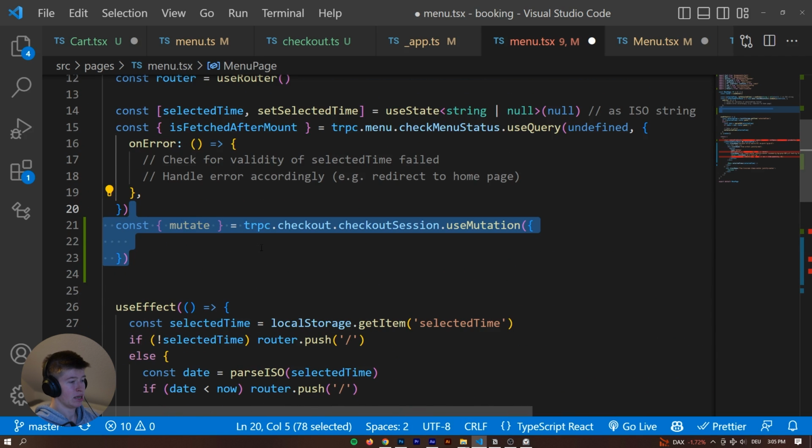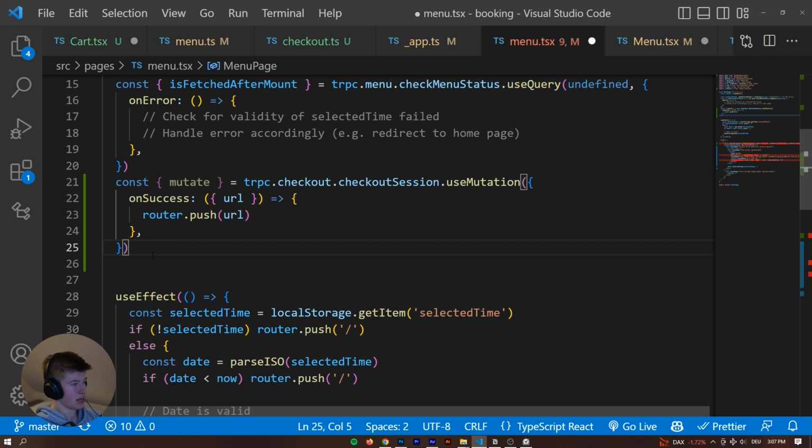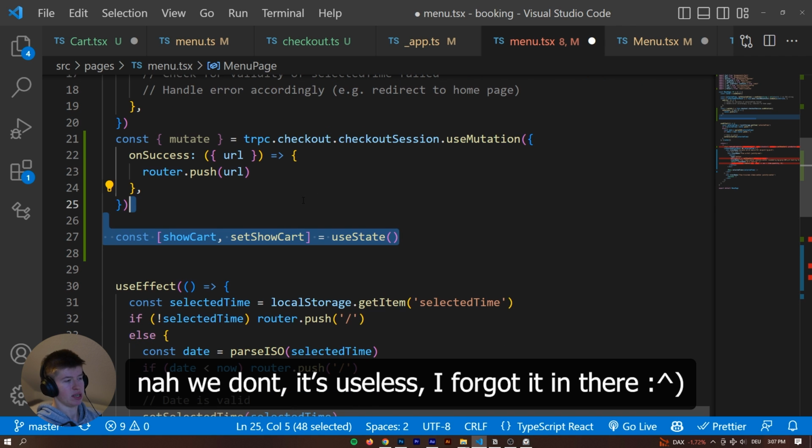Well, good question. So let's start with a mutation. And on success, we are going to push to the URL. And honestly, I kind of forgot why we have this in here. It will become clear later. I'm pretty sure we use it at some point, but let's just leave it in there for now. And if we don't use it, then I'm going to remove it.